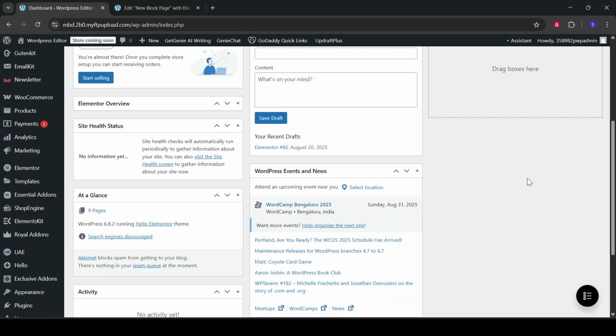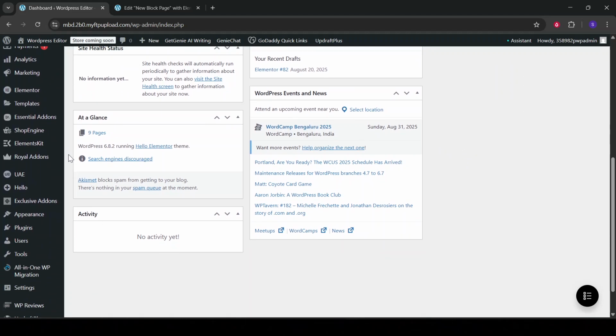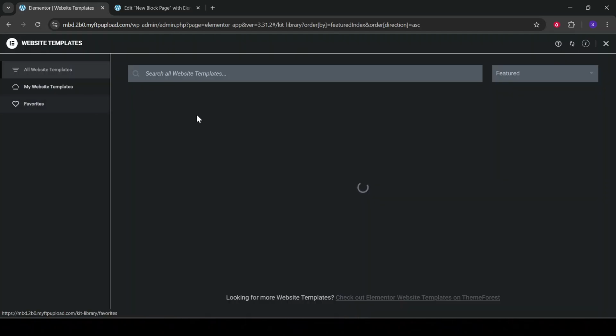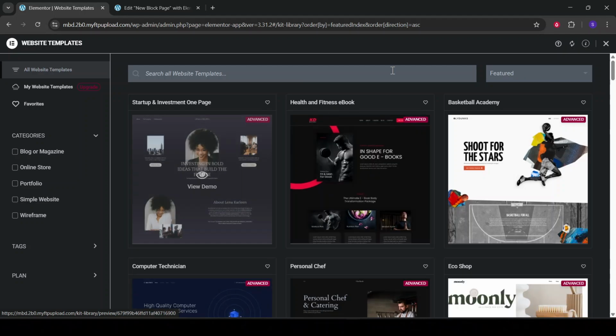Next, return to your WordPress dashboard. Here, you'll navigate to the Templates section found within the Elementor menu. Click on Import Kits and then select the .zip file of your template kit that you just downloaded. Make sure to hit the Upload button and give it a moment to transfer to your website.